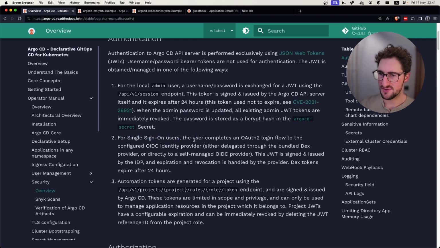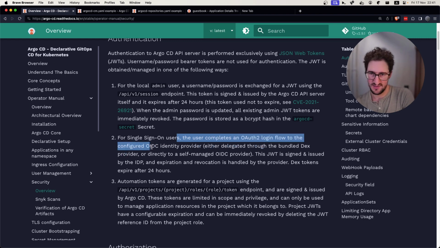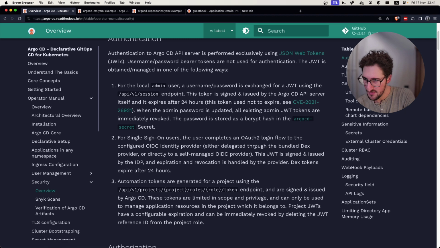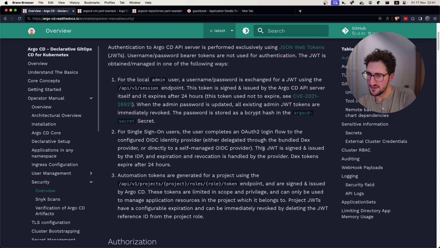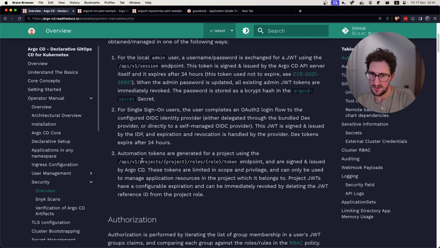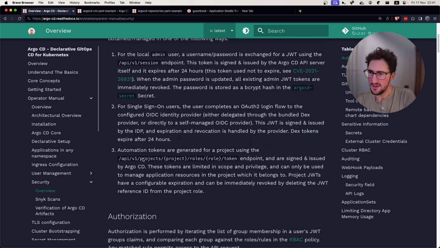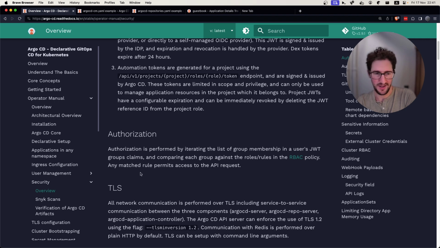For SSO users, the user completes an OAuth login flow with some OIDC. Okay, awesome. Either delegated through the bundled DEX provider or directly to a self-managed OIDC provider. Yeah, I think I will need to get into SSO at some point also. Seems like a thing. I think these are really good docs. I like them.